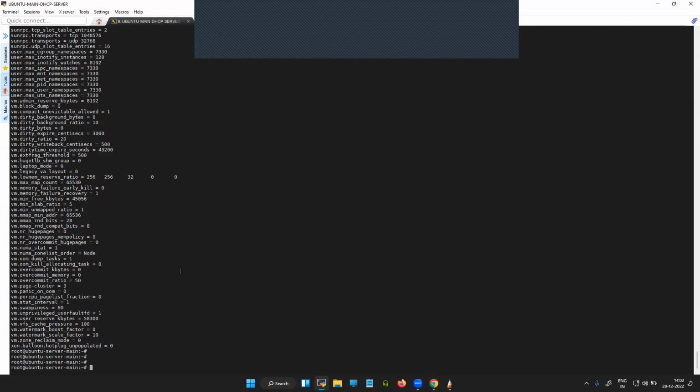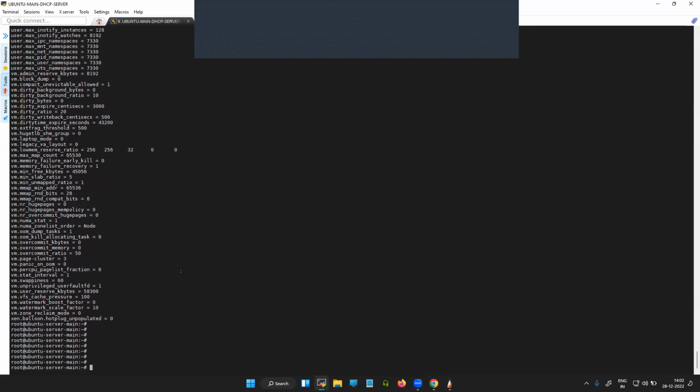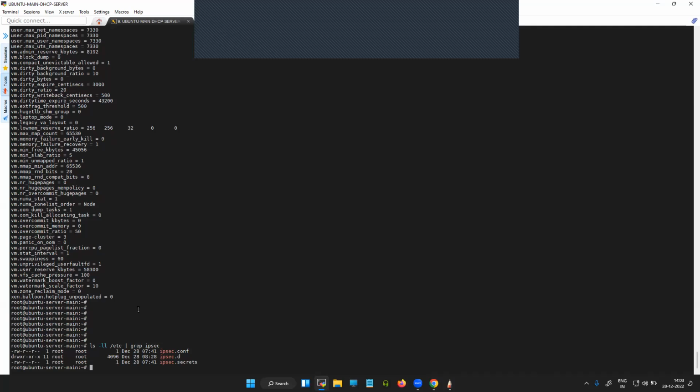So you have two files. Once you have installed the Strongswan package, you will have two files available. So this is the configuration file, and this is the ipsec.secrets, where you will define the pre-shared key.